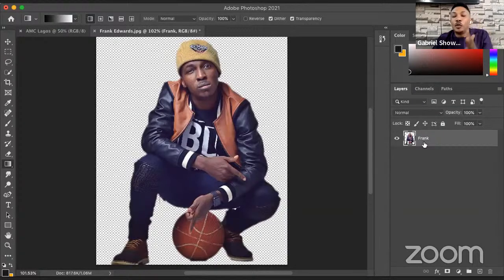What I'm supposed to do initially is to create a new layer for the gradient.